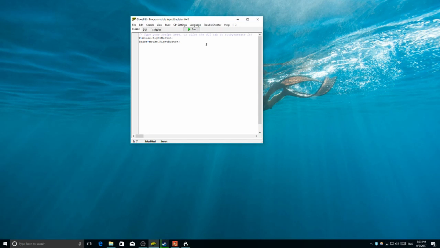So this is my GlovePIE script for Train Valley. What this is basically saying is if you press the right mouse button, the computer will think that you have pressed W and space. Now in the game Train Valley, W is the key you press to lay down tracks and space is the one that pauses.